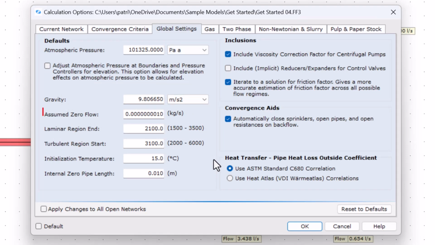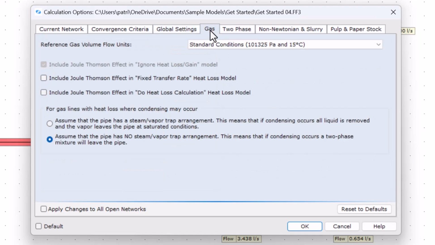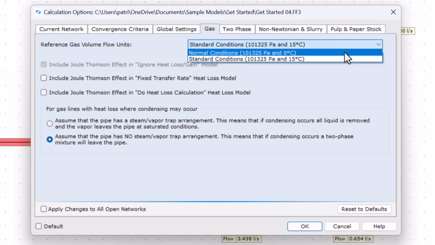The global settings allow you to define certain constants and assumptions for your model. For instance, the Assume Zero Flow option enables the software to close a pipe when negligible flow is being calculated in a pipe, which helps converge systems. The inclusions allow us to automatically include a correction factor for centrifugal pumps handling high or low viscosity relative to water, or to automatically include losses due to reducers and expanders on either side of the valve. You may also enable the software to iterate to a solution for friction factor across all possible flow regimes. Here, you can specify the reference conditions for gas systems, either normal or standard.